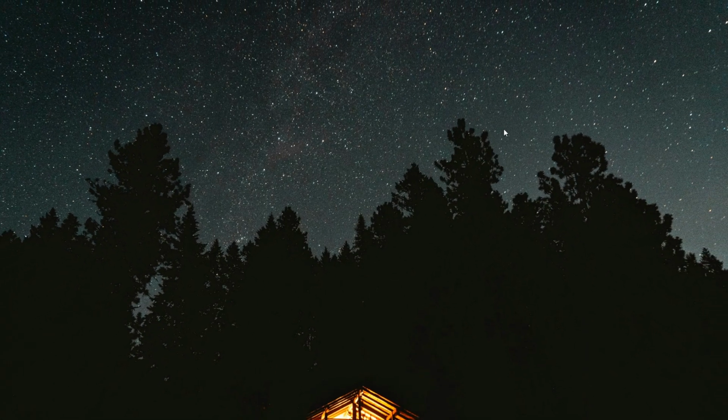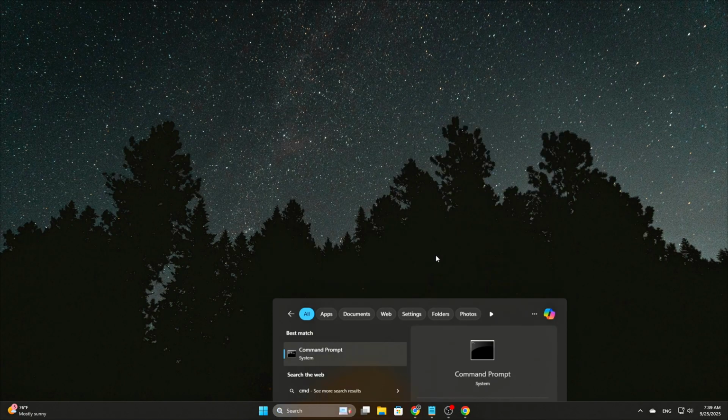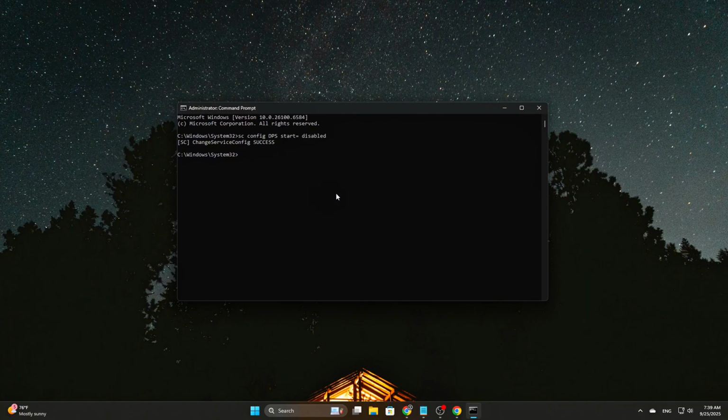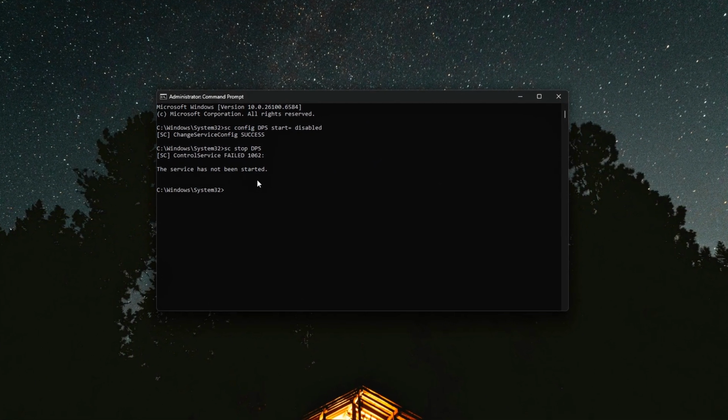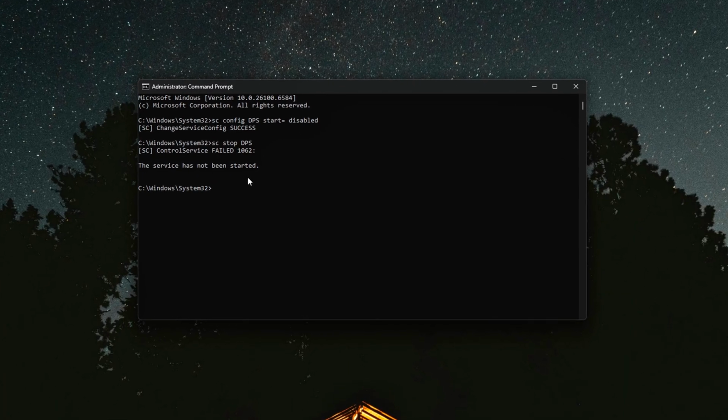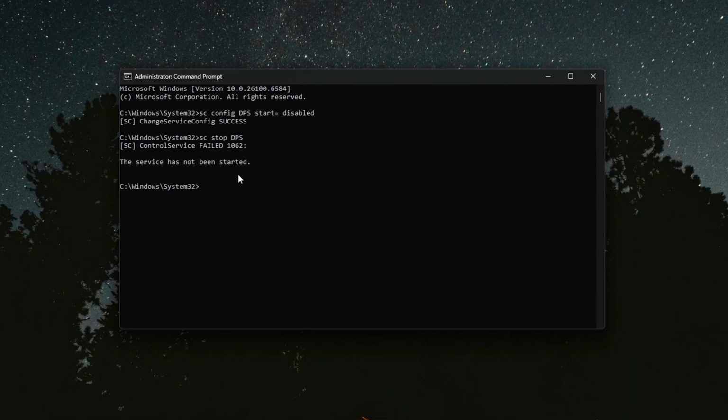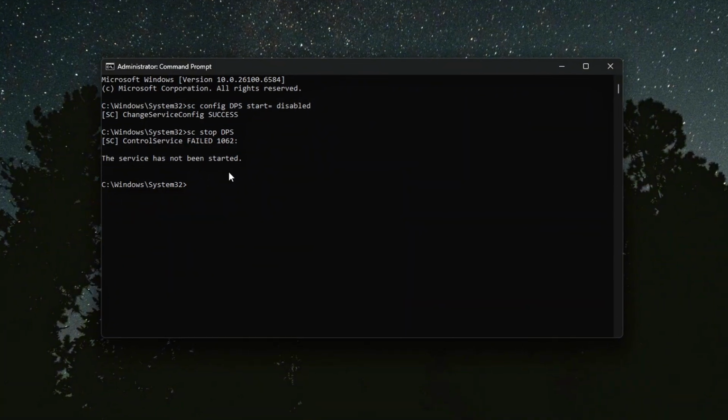Method 2, command prompt. Open command prompt as administrator and run. This ensures Windows isn't wasting cycles doing memory diagnostic checks in the background. For normal users, this feature is completely unnecessary.